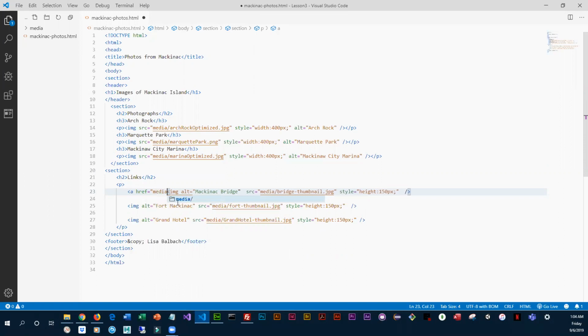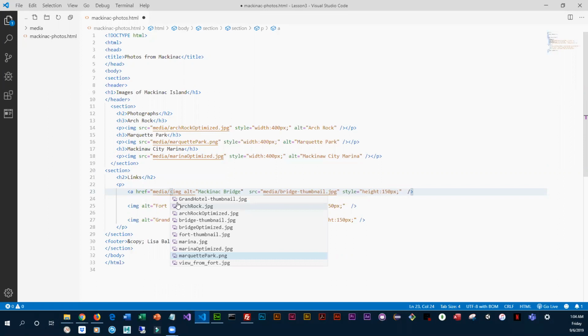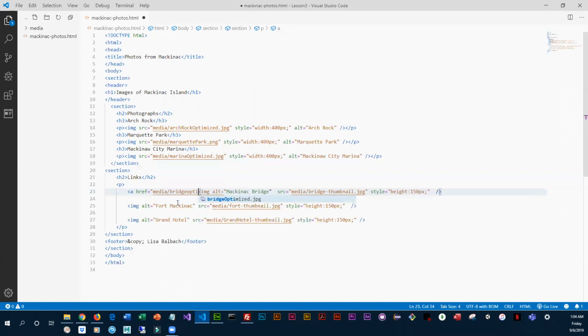Well, it's in my media folder, and I called it Bridge Optimize. Oops, capital O. Here it is. I'm going to go ahead and select it. Okay, then you'll notice it puts the closing A in there, the closing anchor. So I'm going to highlight it and move it after my closing image.